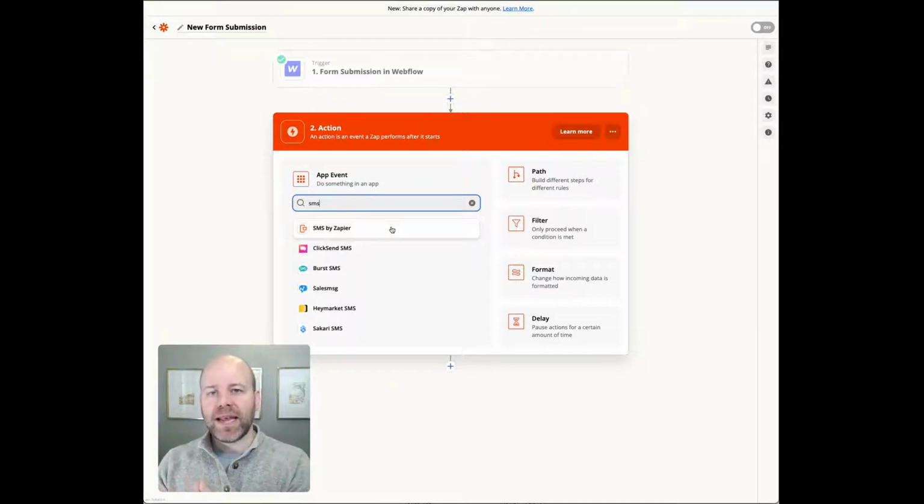If you want to be sending text messages to other people or to a number that was submitted in a form, you need to use a different service like Twilio. Some of these might also work. I haven't used any of these, but other services will allow you to send to other people. SMS by Zapier will allow you to send messages to a number that you have control of.